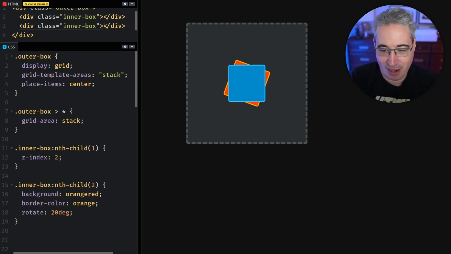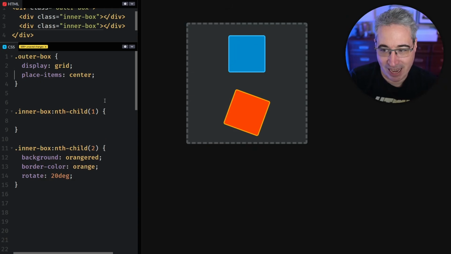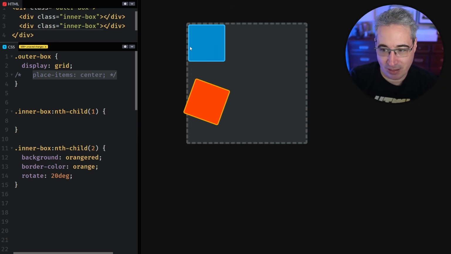Now I'm going to keep both elements here for now. We can get rid of this Z index because we won't need it. And I'm going to get rid of this grid area of stack that's here because I want to keep both elements existing for a second. Because you'll notice if we get rid of this place items of center, they're going to be on the left side like you'd expect them to be.